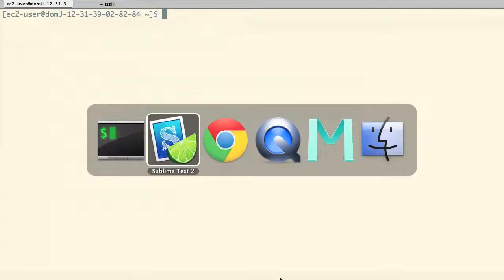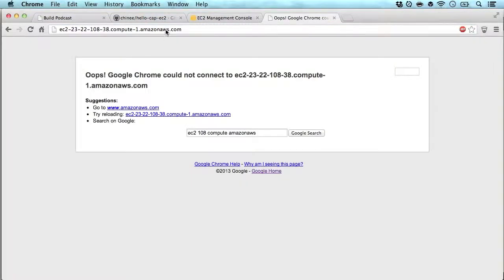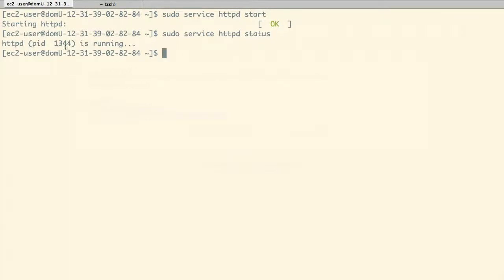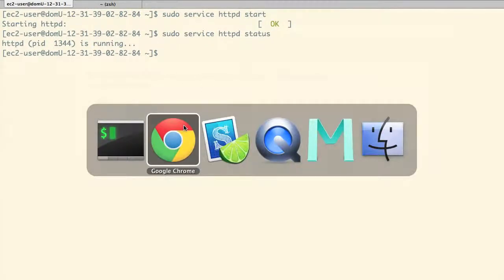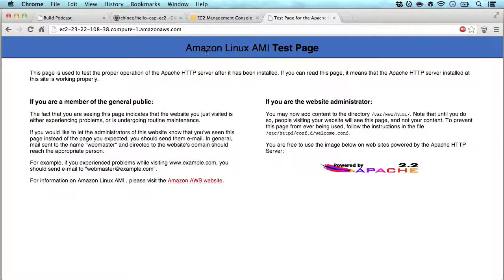Now let's go ahead and visit our public DNS and see what is going on there. As you can see, it is not available because we did not start the Apache server. So let's go ahead and start that. So to do that, we'll do sudo service httpd start. If everything is good, it will give us a status called OK. We can also do the same thing with status. It should tell us that, hey, it is running. That looks good. So now when I come back to the EC2 public DNS and refresh, that's right, it should give us the default test page powered by Apache.